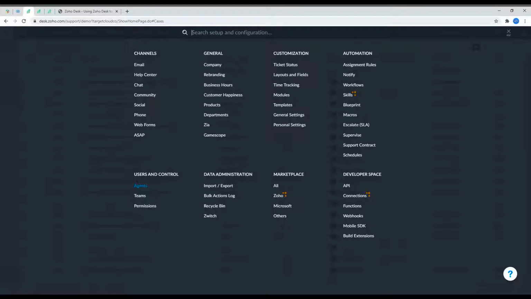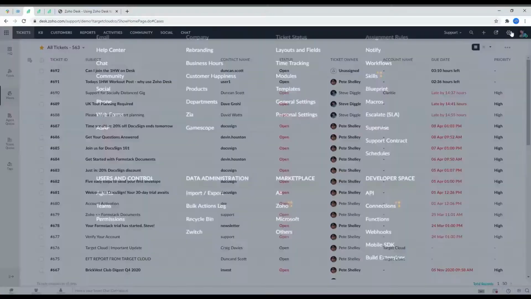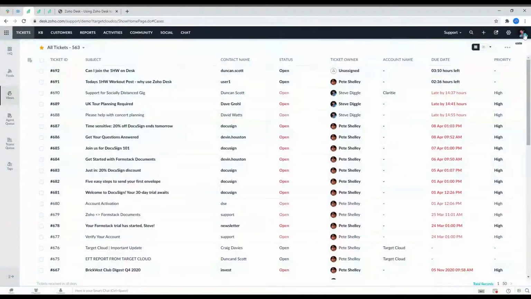And it can be branded. We can build the portals, as I say. You can see we can do business hours. So there's lots we can brand and customize in here. And again, lots of automation. And then finally, that's the user that's logged in.